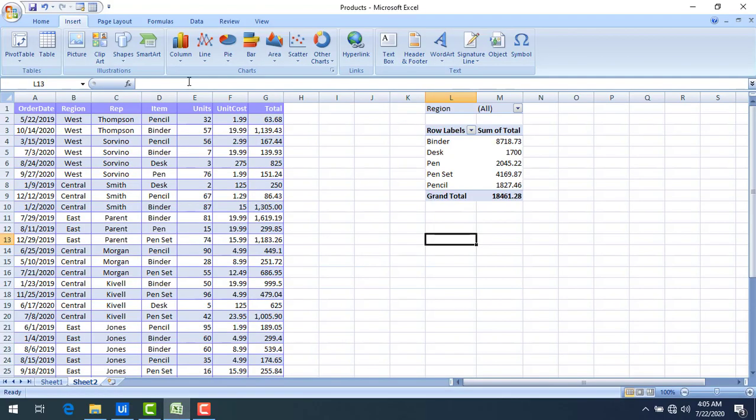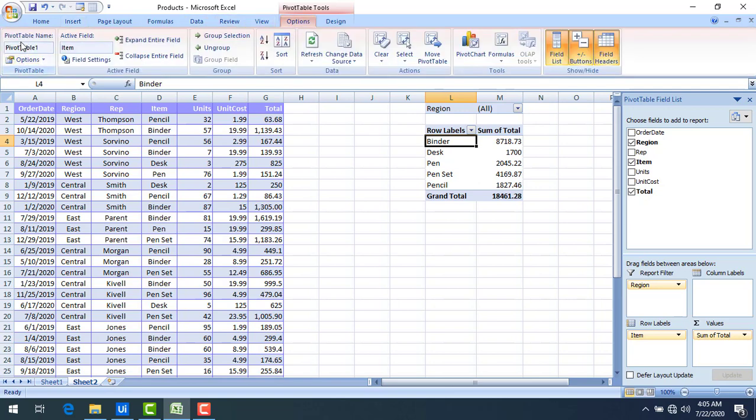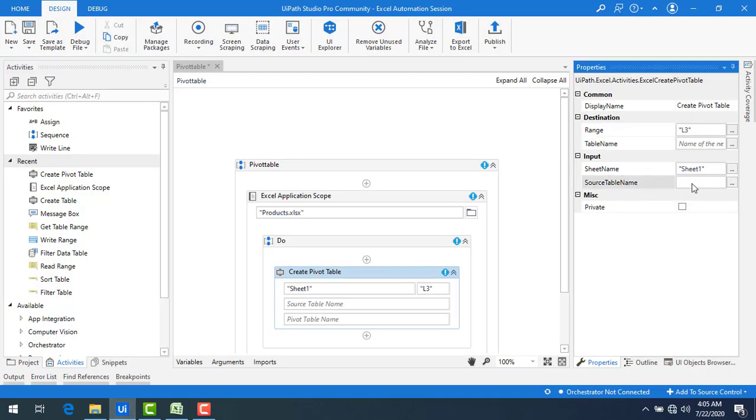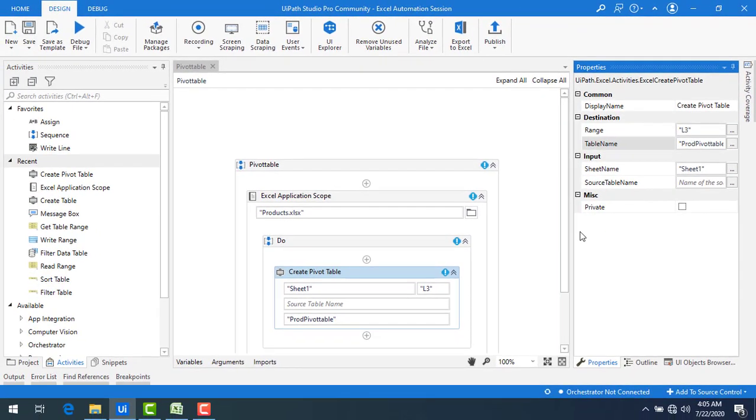Now the table name is nothing but the name of the output pivot table. When I selected this pivot table, the name we got was pivot table 1, and that is the same kind of name I have to give over here. You can give any kind of table name. I will say product pivot table. Now let me save that.